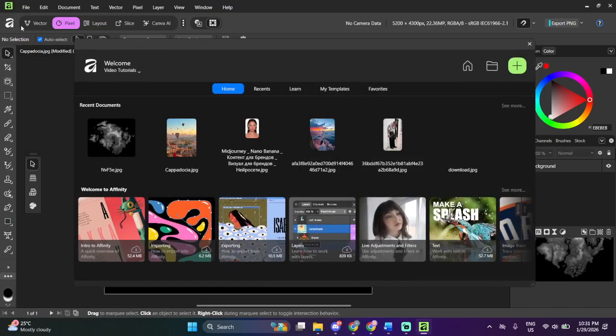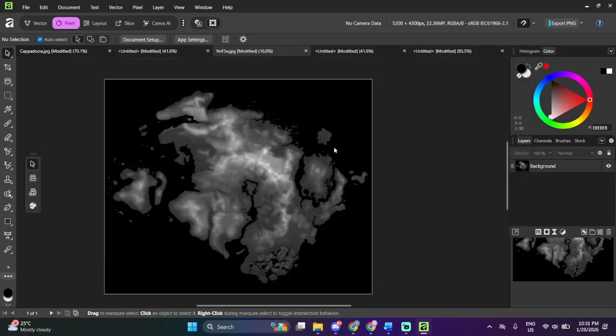Let's start with the height map. Open your image in Affinity Photo. We want to make it purely about light and dark, so convert it to grayscale by going to Adjustments, then Black and White. This strips out color information so the map reflects luminance only.